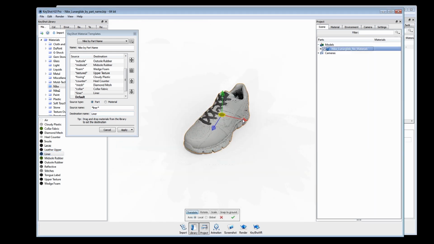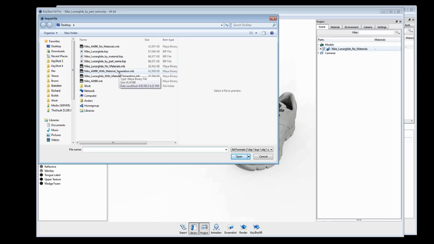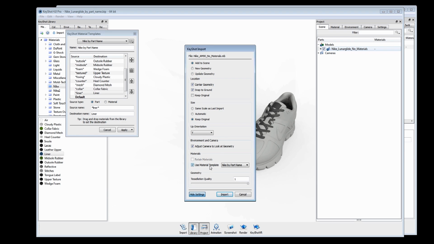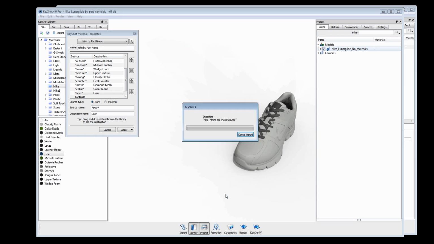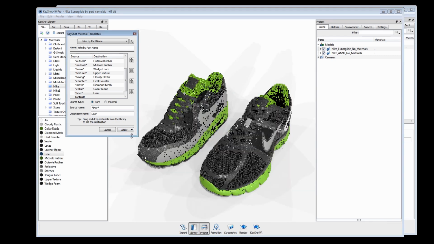I'll move this model from the center of the environment, and when we import a second model that uses the same naming convention, we can use the material template we just created to automatically apply the materials.